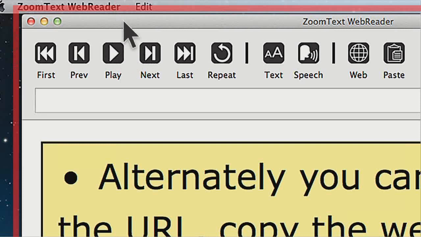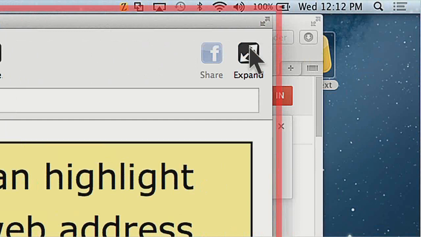You can kind of think of that in the same manner as our background reader feature in ZoomText on the PC product. So that is one thing you get in the windowed mode that you don't get in the full screen mode. All right, so that's the differences between those two views, the windowed and full screen mode.